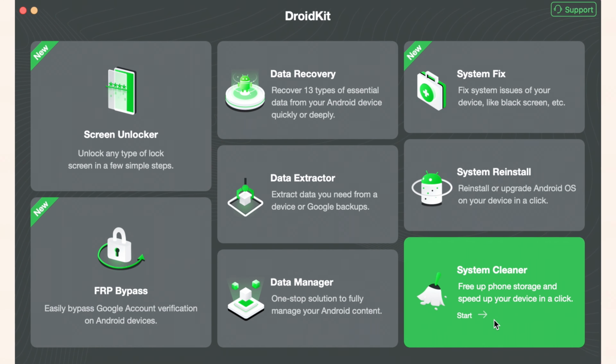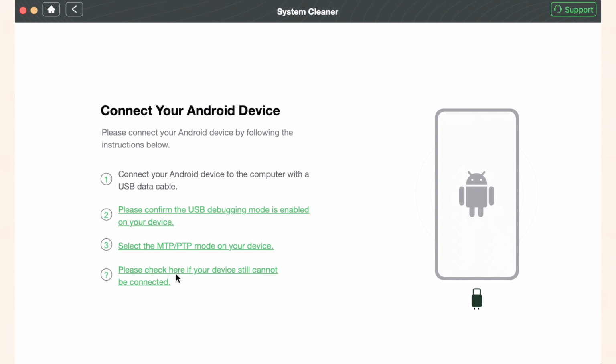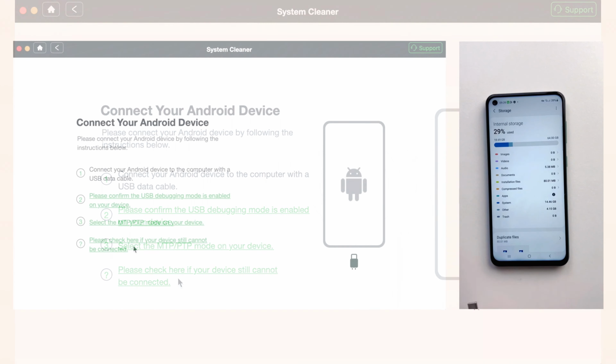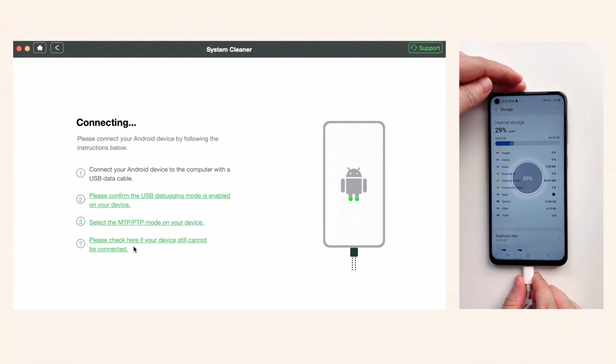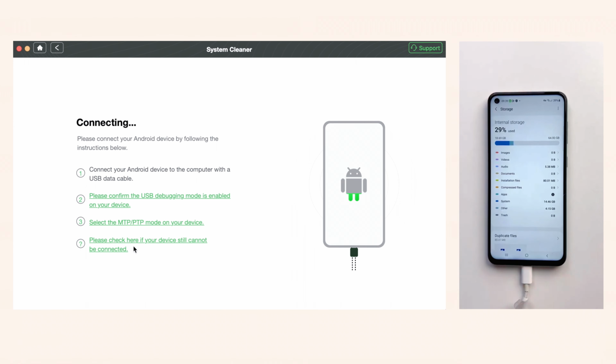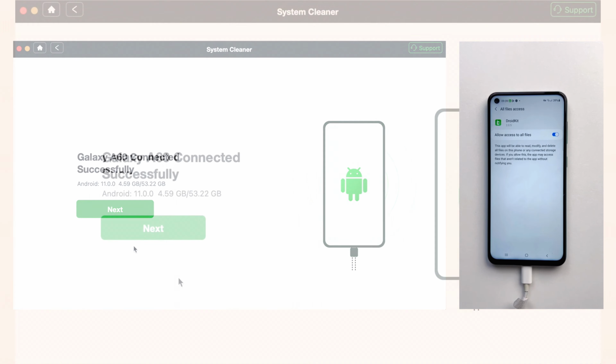Launch DroidKit on your computer and choose System Cleaner mode. Click on the Start button. Connect your Android device to your computer using a USB cable. The DroidKit application will automatically install on your phone upon connection. Please grant permission to access all files.